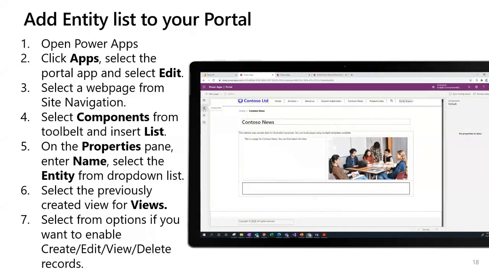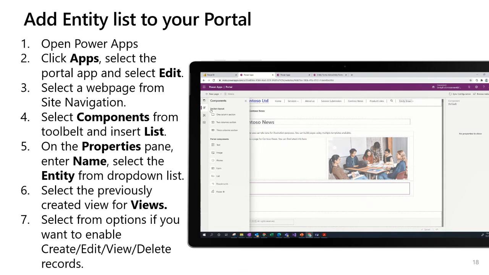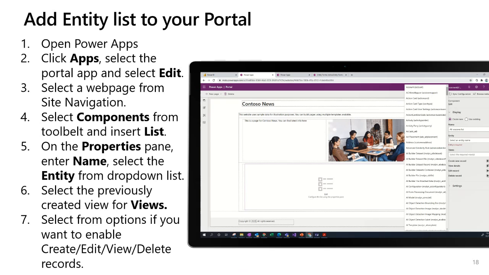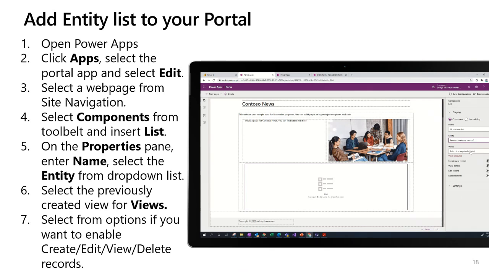Similarly, moving on, entity lists will let you define how the list of CDS records is displayed on portal pages. Along with the entity views that you see on model-driven apps, this does include some additional functionality like filtering and sorting. So again, here we'll go insert a list from the components. On the right-hand side, you'll be creating a new entity list. I'm entering a new name called All Sessions List. For my list name, I'm selecting the entity here, which is Session Contoso. And I'll be picking a view that I created previously called Active Sessions.